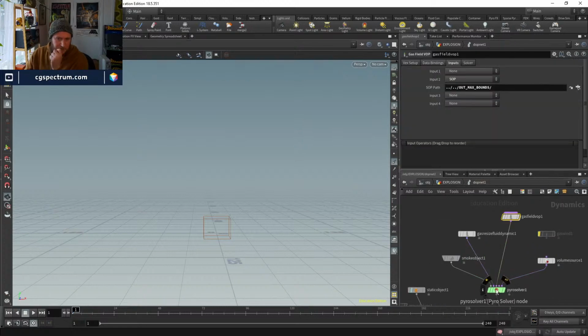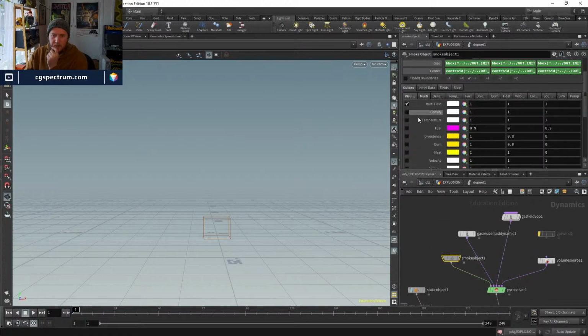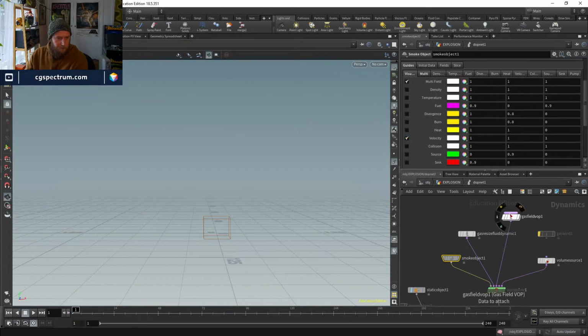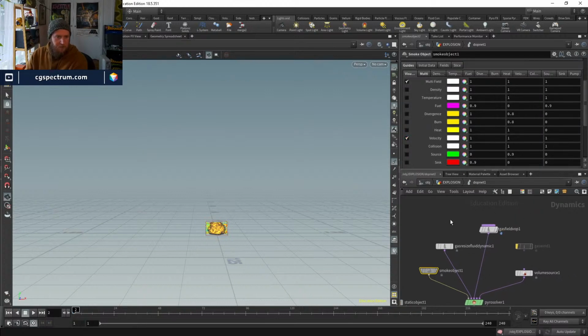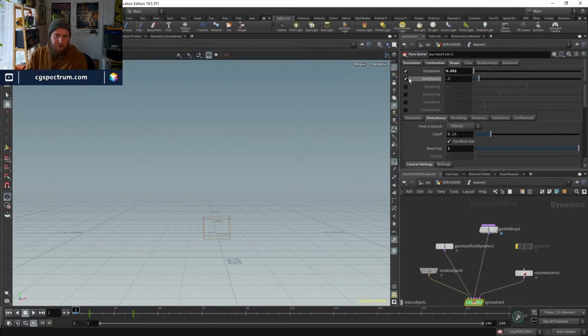And see what happens. Now, I can visualize this by turning on velocity. So I turn my velocity on. And let's see. It's actually hard to tell when you have disturbance on as well, because it disturbs the field.